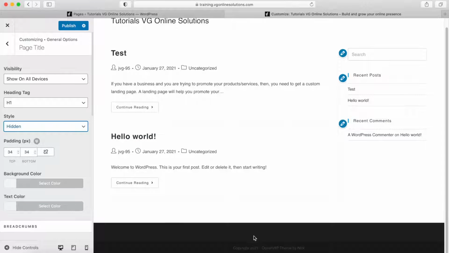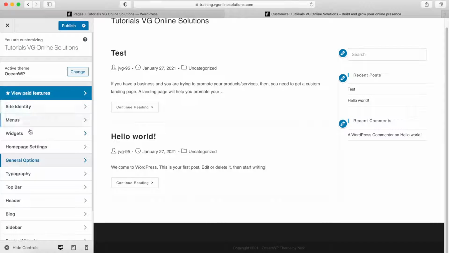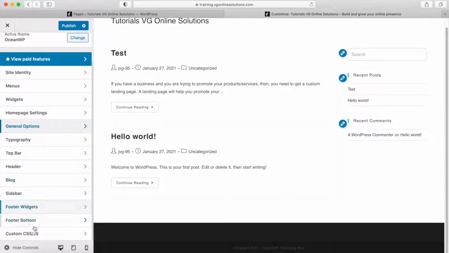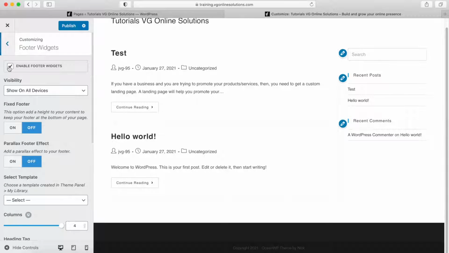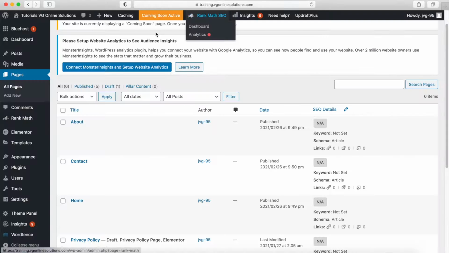And also we're gonna get rid of this part of the footer, okay? So we're gonna prepare everything so we don't have to come back here. So the footer widgets, enable footer widgets, and that's it. Now you have to click on publish, and we're ready to go. Now we're gonna close this button.